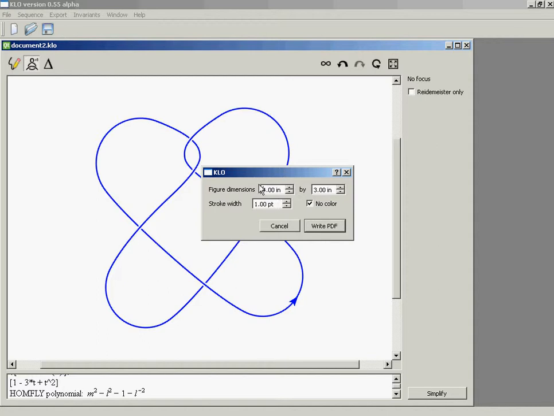And the options are pretty simple. The figure dimensions, width by height, these are just in inches right now. Centimeters may come later. You can also choose the stroke width you'd like for whatever your purpose is. 1 point's the default. That's 1/72 of an inch approximately. That's a medium width stroke. You can bring it high or low as you see fit.